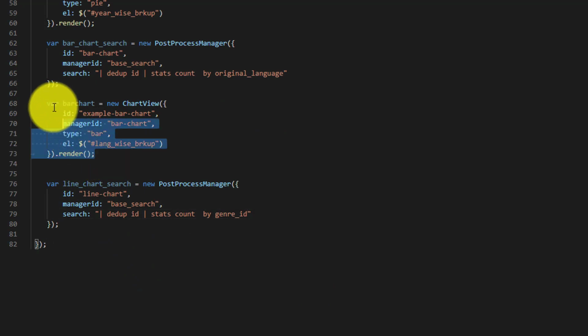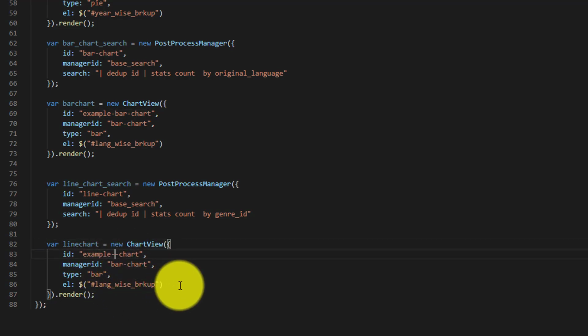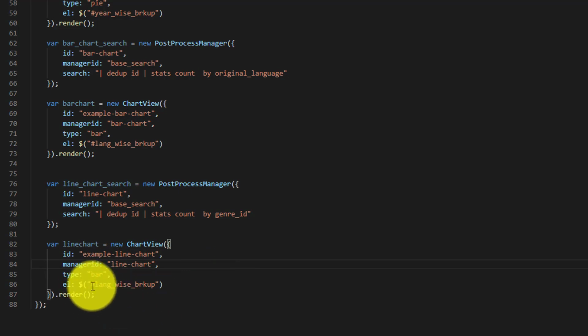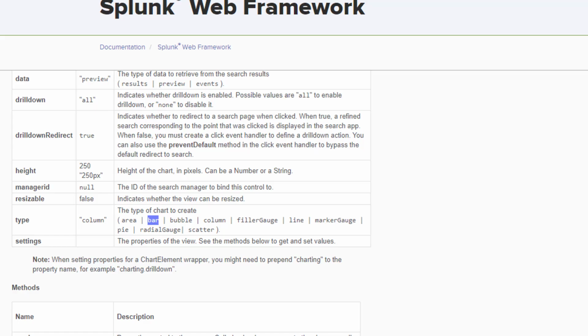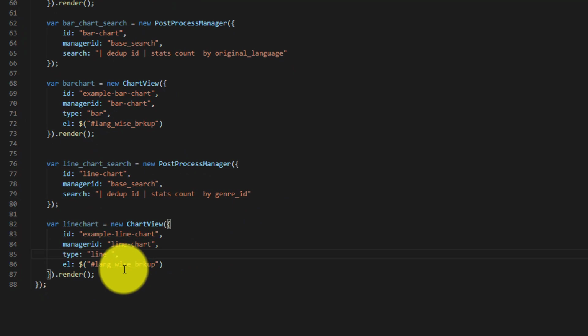And in a similar way as we did for the bar chart and pie chart, you have to create the line chart as well. So, line chart, new chart view, let's say its ID is example line chart. Manager ID will be the post process search we created for the line chart. Type, if I go back to the documentation, for a line chart the type will be line, so we will copy that and paste it over here.